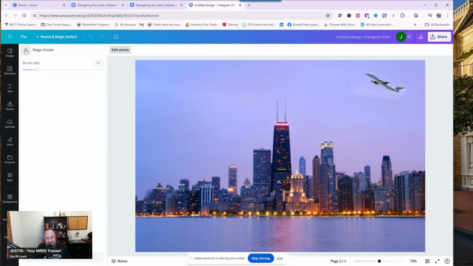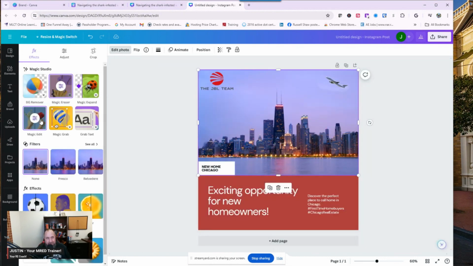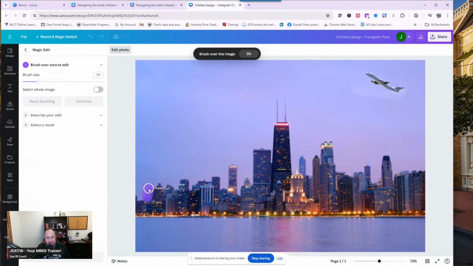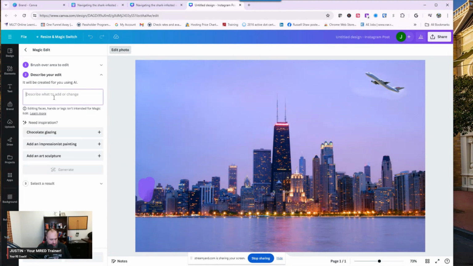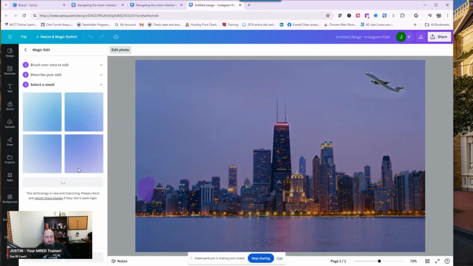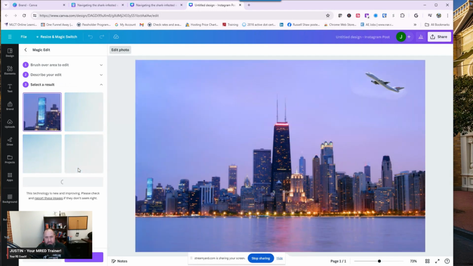Now, again, if I take that into place and maybe I want to add something over the top of it, I come back to my magic edit. I highlight over the same area. And now I can come out here and say, maybe we'll say a glass skyscraper, right? Put that in place. And now I have that. That looks really pretty good.